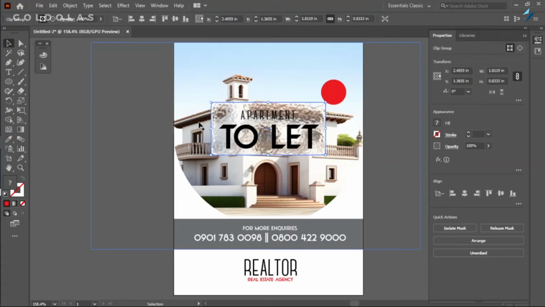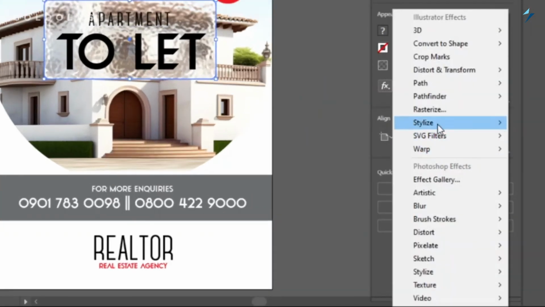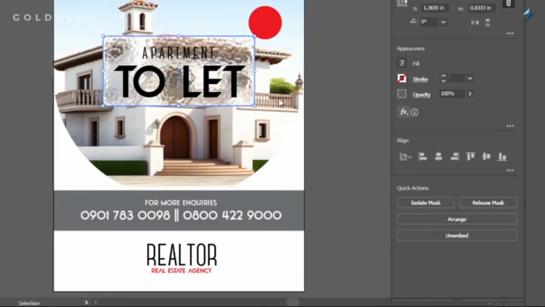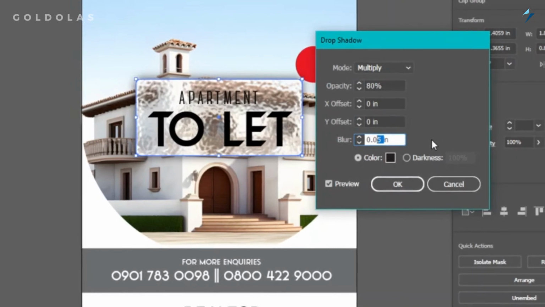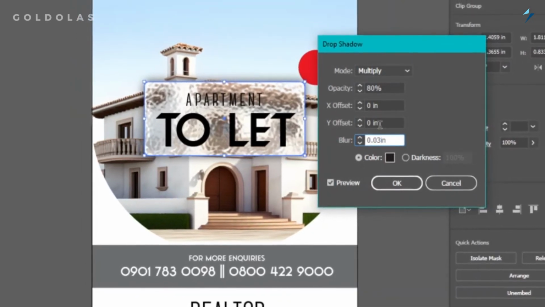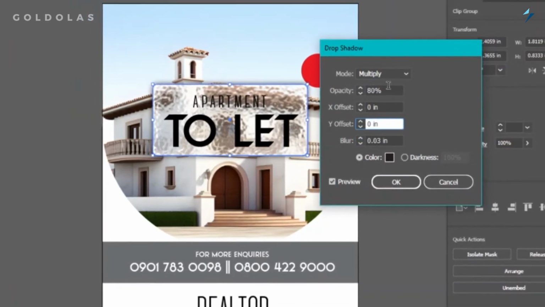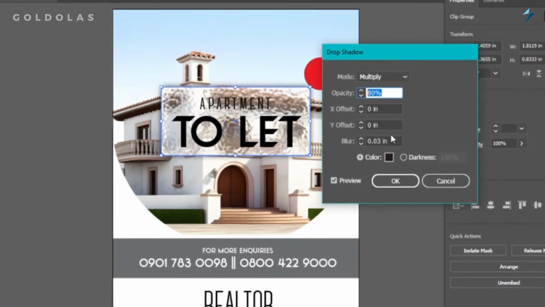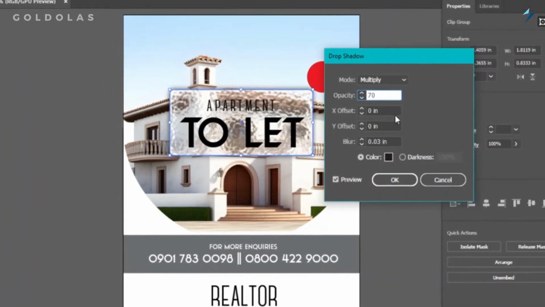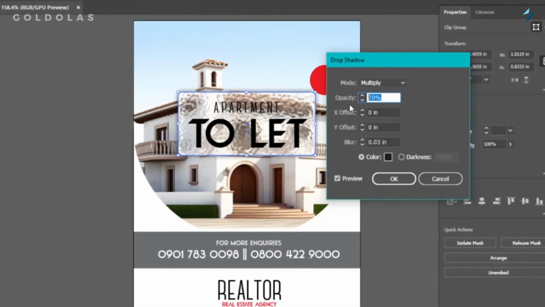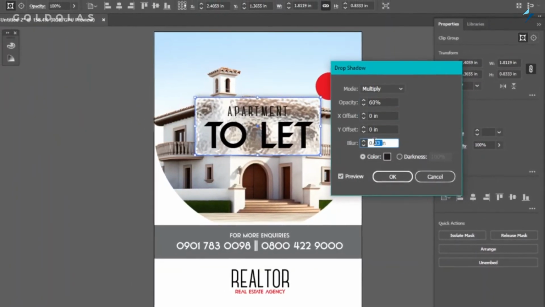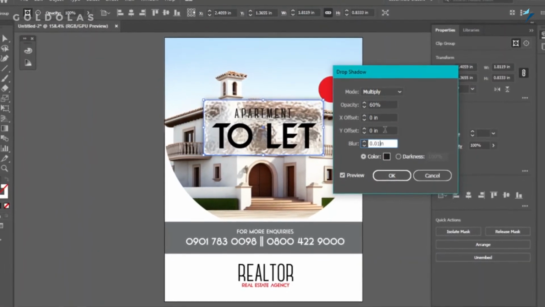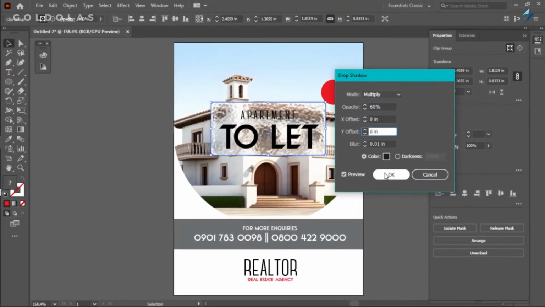So once you click that, then come back to effect again. You add shadow, go to stylize, drop shadow. Very good. So now add 0.03. Click here. Okay, this is looking better. Then let's reduce the opacity to 70. It's looking better. Let's reduce it to 60. 60 is better. Then blur 0.012. Okay, very low. Then okay, click out.